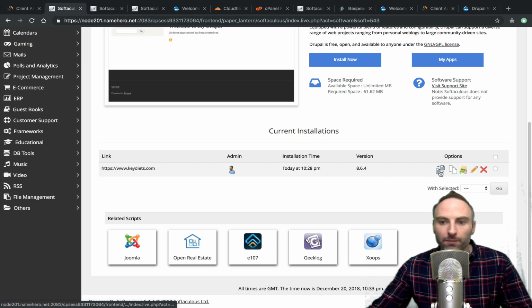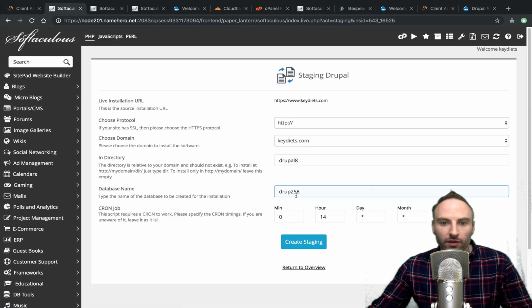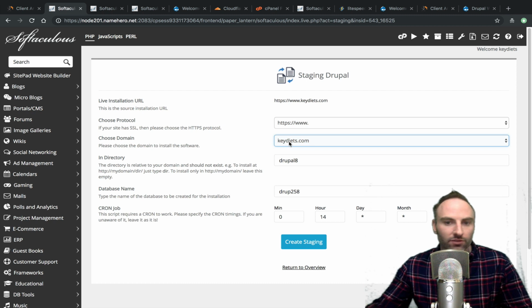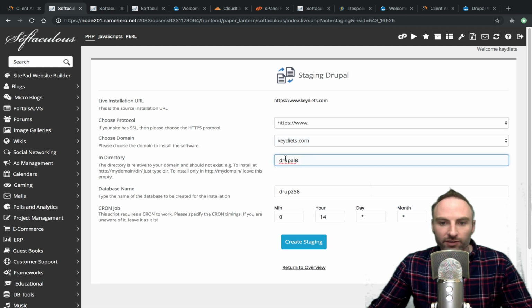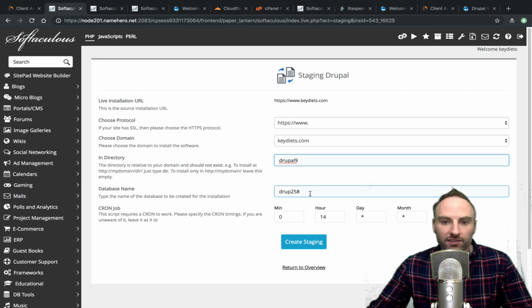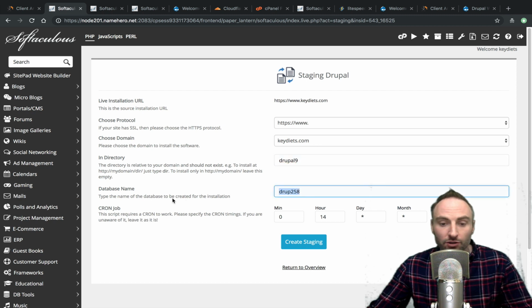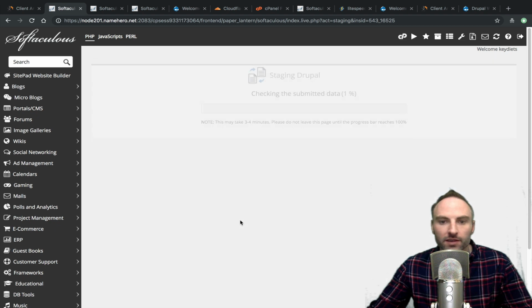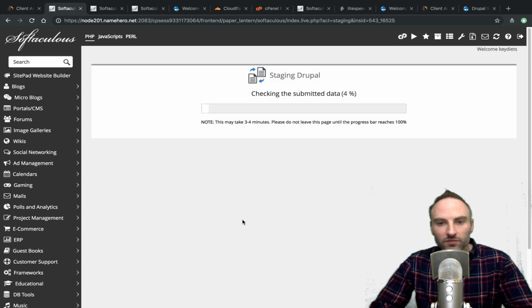But we're going to click Stage, and we go here. We got this new screen here. So again, we just use our protocol. If you had another domain, you could set up your staging on another domain. So let's say you didn't want to have it in a subfolder and you wanted to use an add-on domain, you could do that. This is the directory it's going to be in. So we just call it Drupal 9. This is the database name, the new database it's going to create. You can just leave it default, and the cron job leave default. Click Create Staging. It just takes a second.